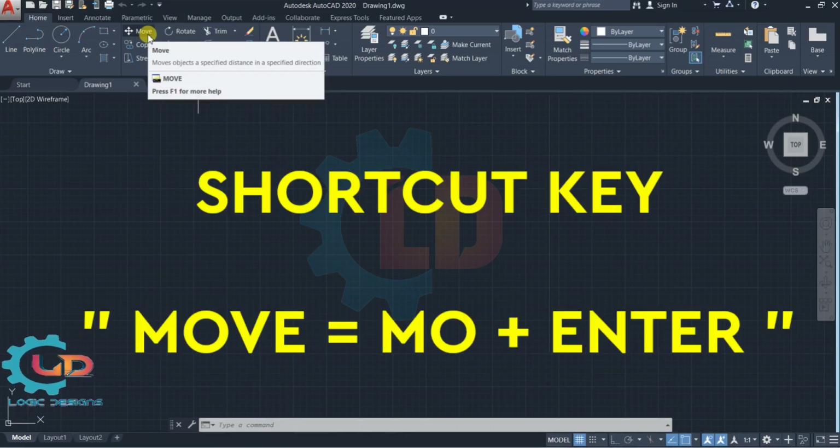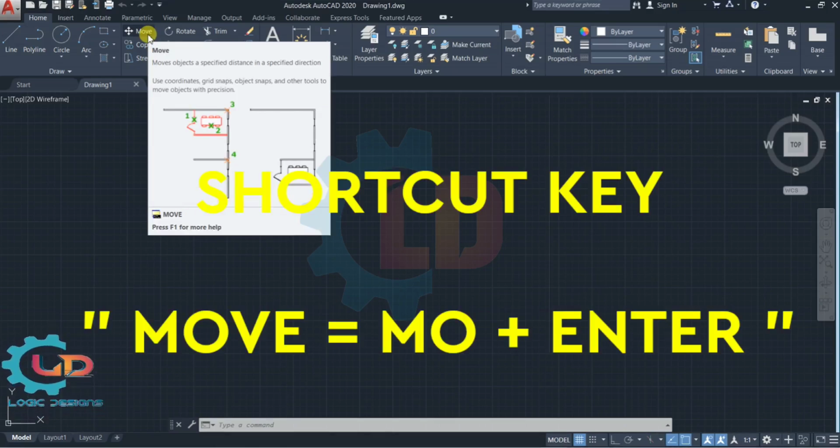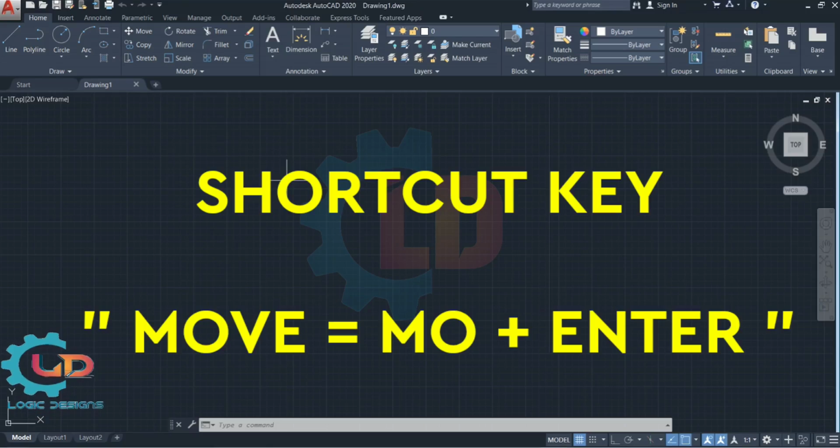First is the move command. In the move command you can move objects a specified distance in a specified direction using coordinates, grid snap, object snap and other tools to move objects with precision. Now there are 3 ways to opt for the move command in your drawing. First is from the direct modify menu, then second one, put MO. MO is a shortcut key for move. Put this MO in the command bar.